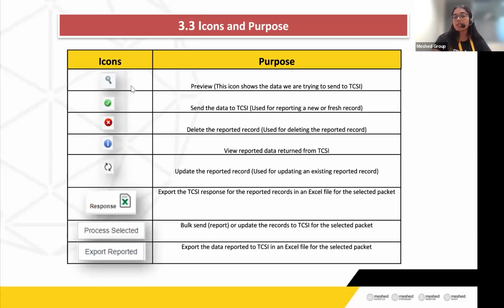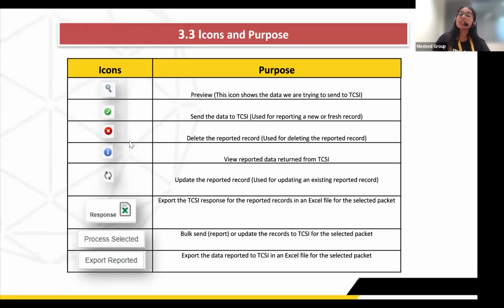After you click the green icon and TCSI gives you a success message, the green button will change to these two buttons. The delete button, as the name suggests, allows you to delete any data. Once you click this delete button, the API will try to delete it in the TCSI database and also from our grid. Once you click on delete, that record will appear as a new record, and you can see the green button appearing again for you to repost the data.